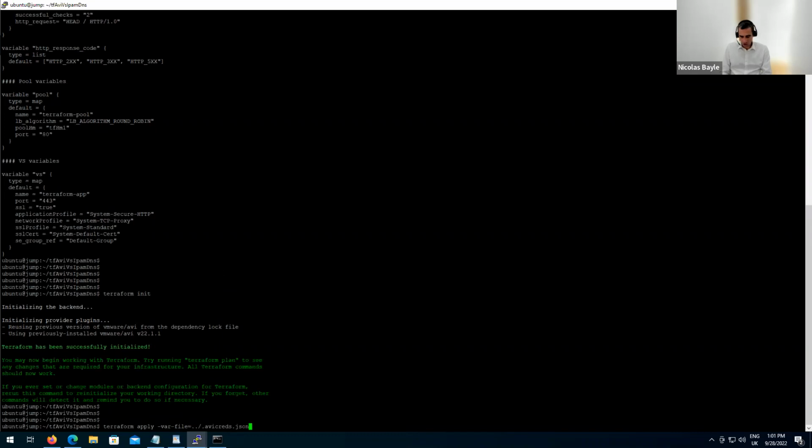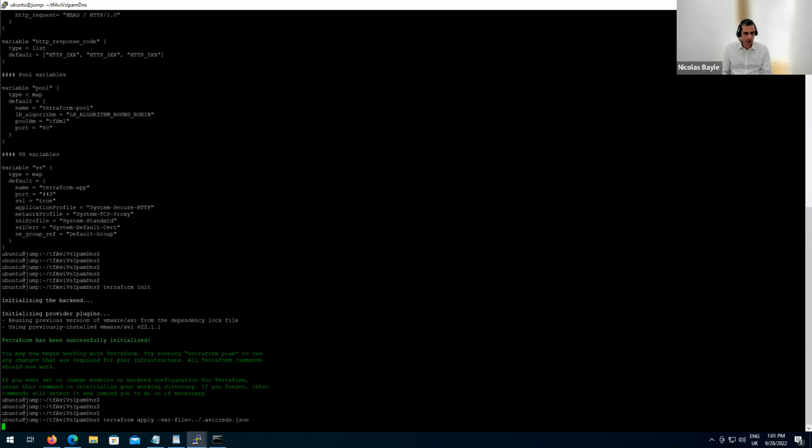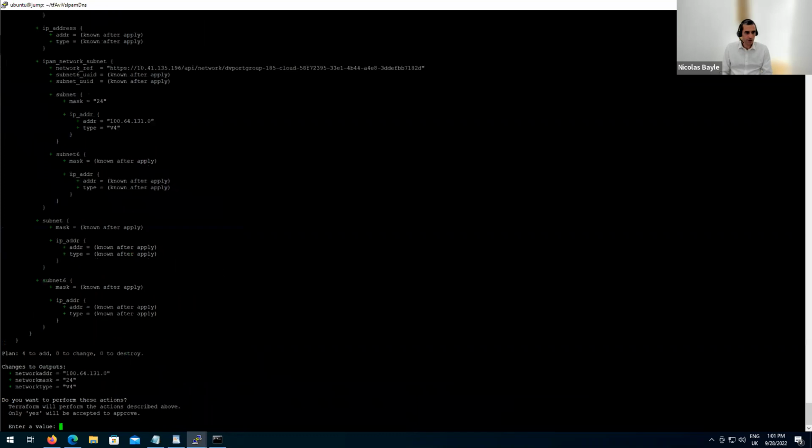Once I've done that, I just need to type enter, and Terraform is telling me, by the way, you see here, I will create 4 resources. It will be a pool, a health monitor, a VIP, and a virtual service. These are the 4 resources that Terraform will create. So it asks me the question, do you want to go ahead?